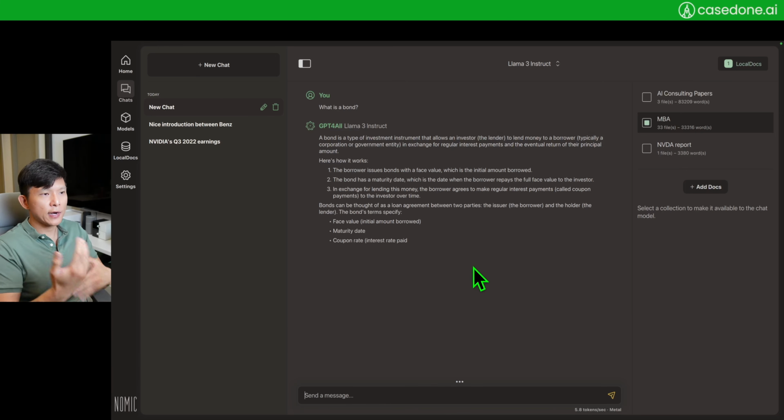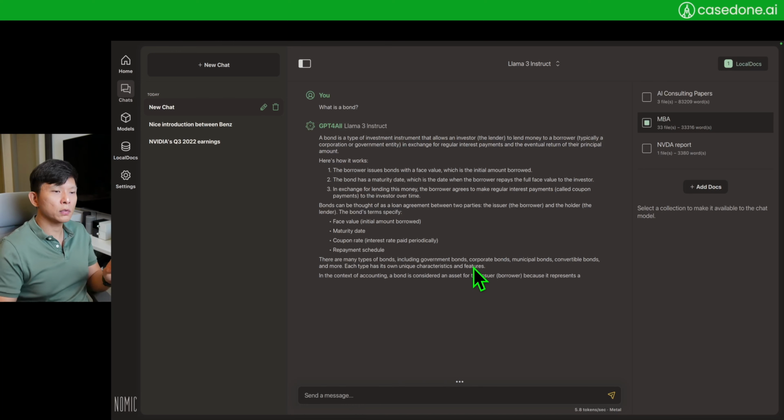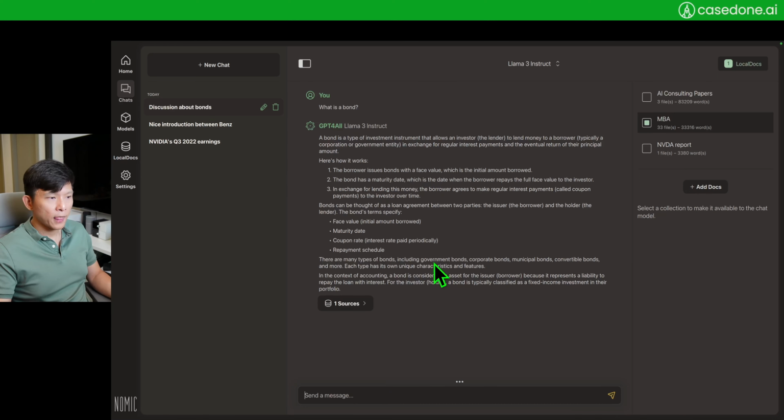Here it is. It's trying to answer me. By the way, I'm running this locally. Llama 3 is on my laptop right now. That's why it's super slow compared to when we usually use ChatGPT. But again, this is local. Here we go. It has finished.